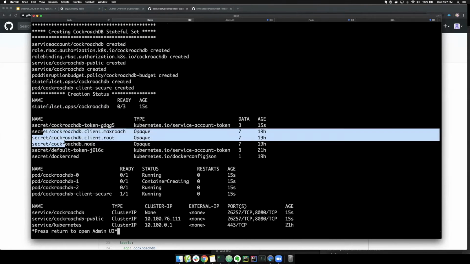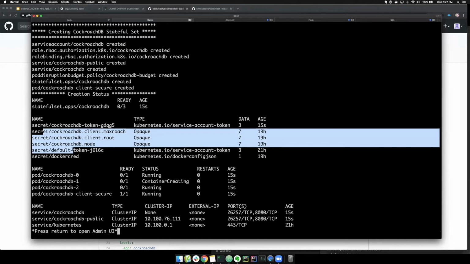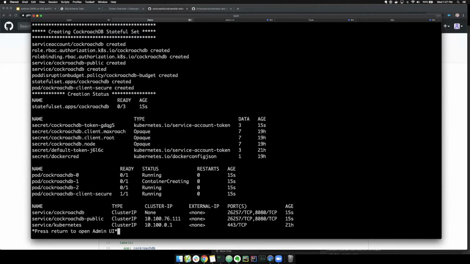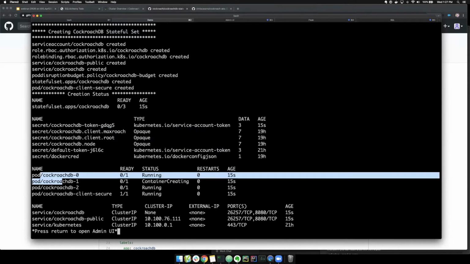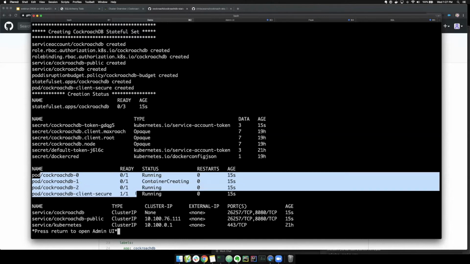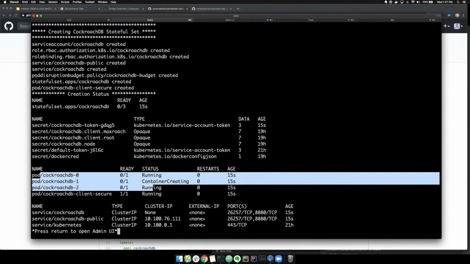You can see my secrets are here that I've added before. I didn't have to remove them. They're already there, so it didn't make sense to remove them and add them back. We have a database that's getting created, right? So you can see that everything's just starting up. I'll do a test here again to make sure everything's up and going before we kick off the admin UI.